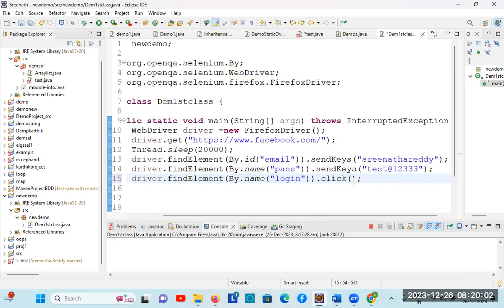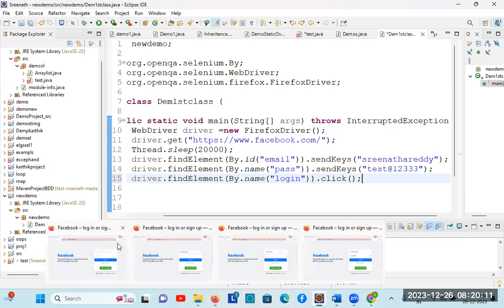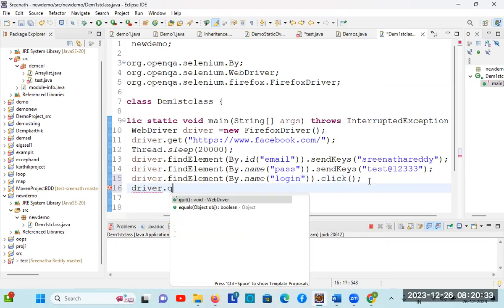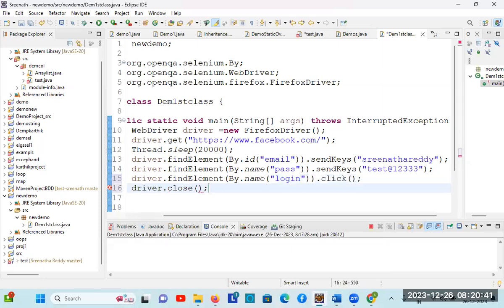That's it. Now I can run it. See, each and every time one browser is being created here. See how many sessions are created, right? Each and every time it creates one new session, but I don't want to create a new session every time. So once this operation is done, I tell the browser to quit. That's it: driver.quit or driver.close. You have two methods; we'll discuss later what the difference is between driver.quit and driver.close.